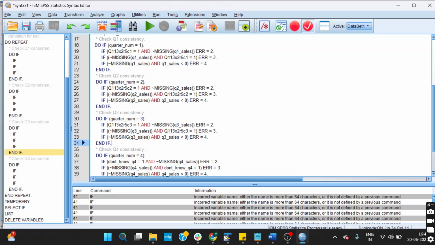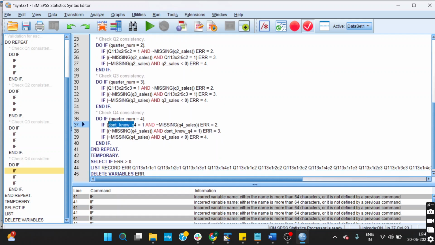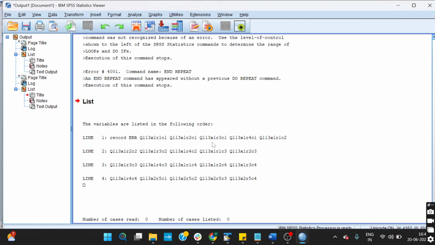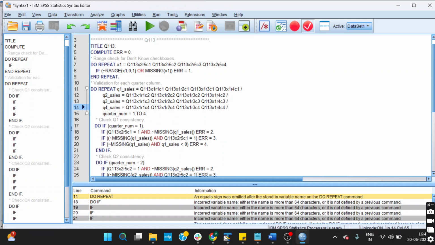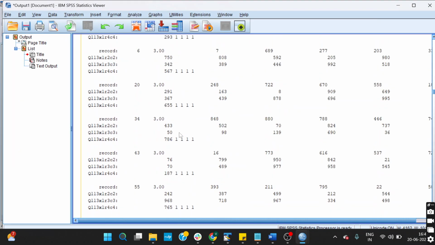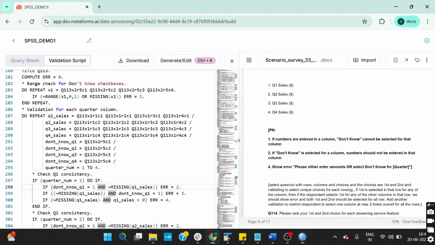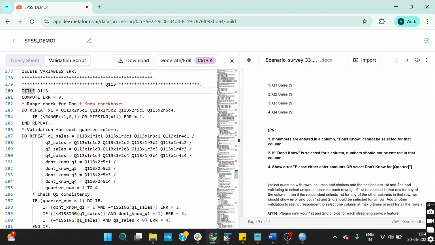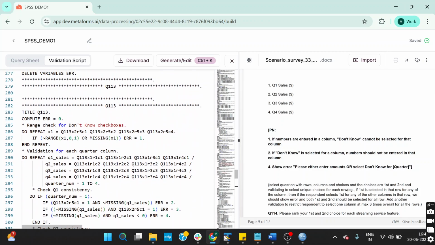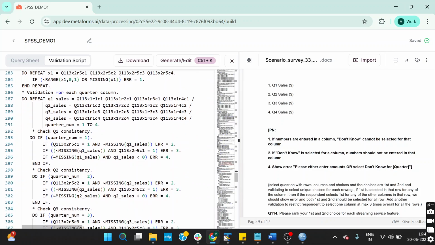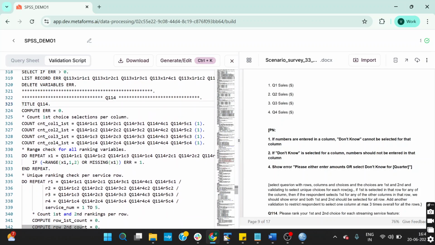It's fine, and then we'll do it for 4. It's fine now. We have something to repeat. This looks fine now. Cool. We'll just paste it in Metaforms platform. You just check if this is looking fine. Okay. This one looks fine now. Q113 is done, then Q114.